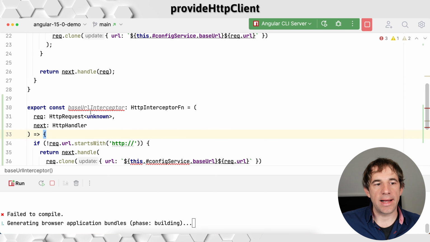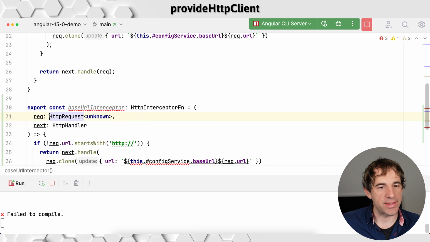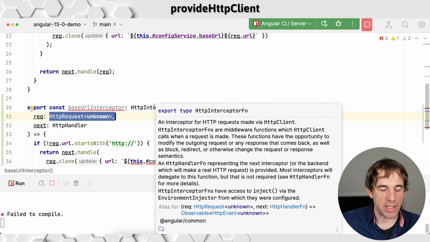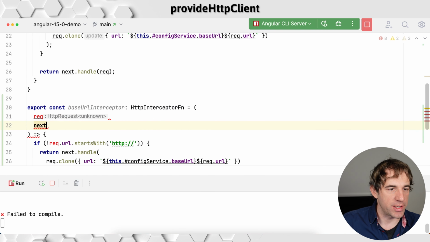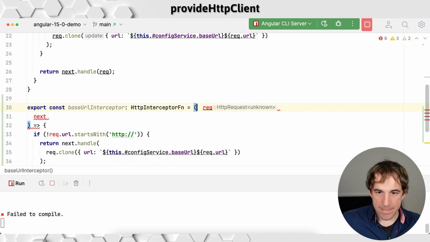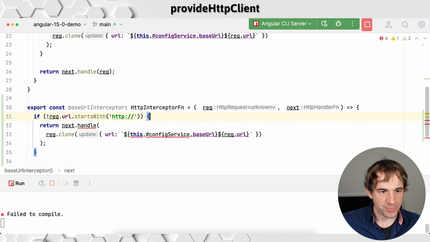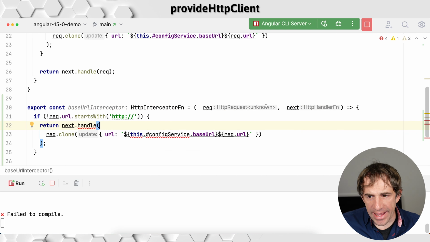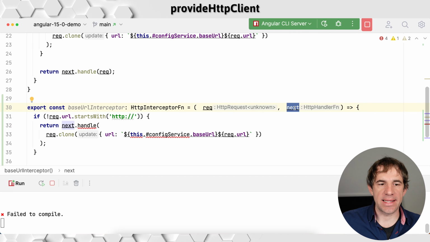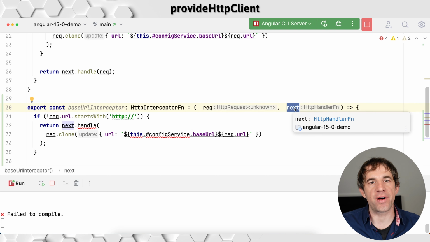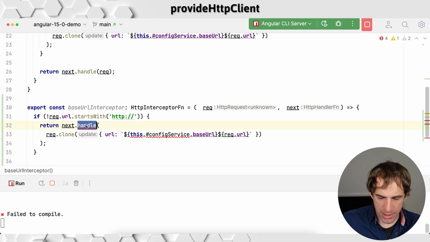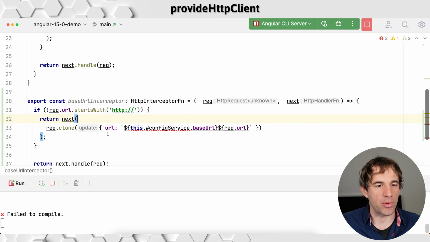And actually, I also don't need to provide the types here because the interceptor function includes them already. So if I remove it here, you see that they are already shown with the right type. And the handle, or the next, is now kind of a handler function itself. So it's not an object anymore, it's just a pure function. So I don't need to call handle anymore.